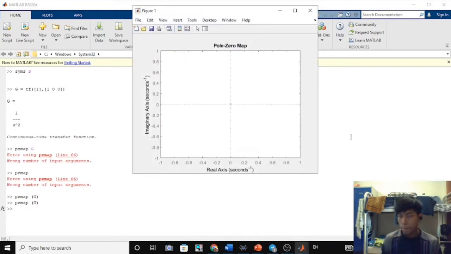Based on findings 1 and 2, determine whether the system is unstable or marginally stable. The closed loop system for number 1 is marginally stable.